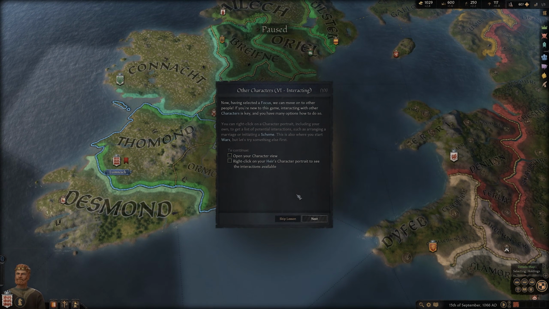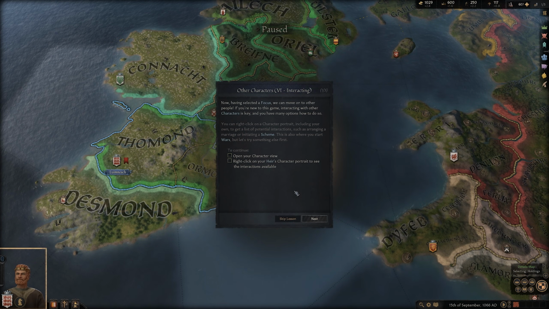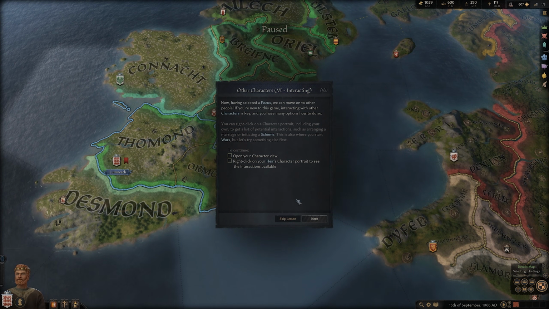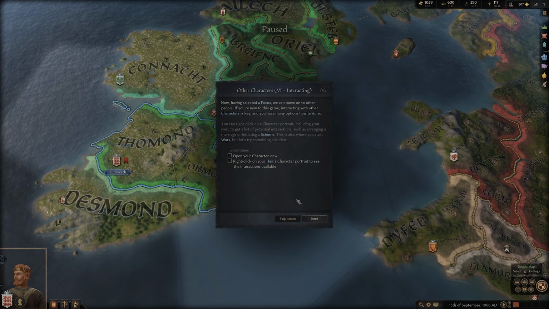Other characters and interacting. Now, having selected a focus, we can move on to other people. If you're new to this game, interacting with other characters is key. This is absolutely true, and you have many options for how to do so. You can right-click on a character portrait, including your own, to get a list of potential interactions, such as arranging a marriage or initiating a scheme. This is also where you start wars, but let's try something else first.